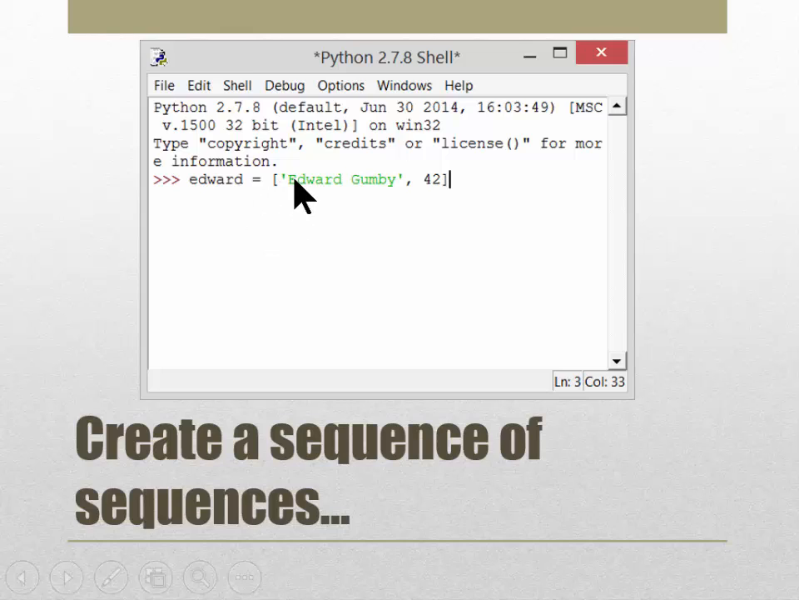We can also create a sequence of sequences. Let's say Edward equals Edward Gumby, comma, 42. That's a list with a string in it and a number. Your list doesn't have to have all the same type. It can combine types. Then we say John equals John Smith and 50.